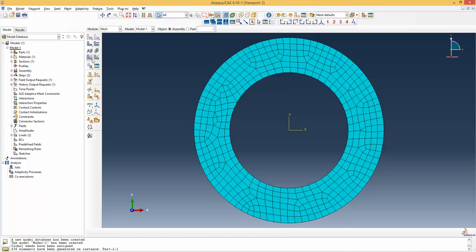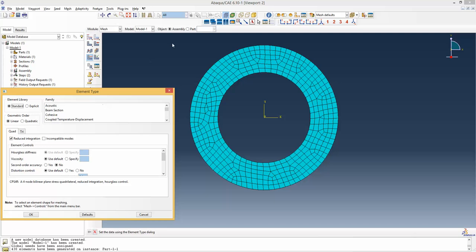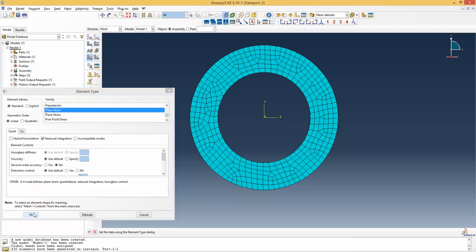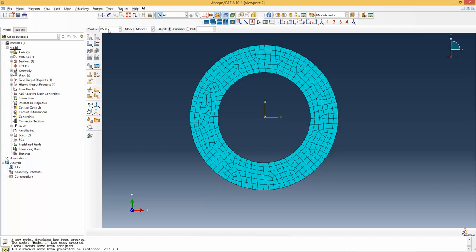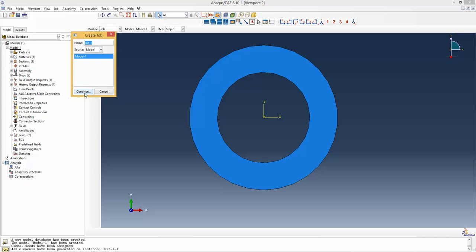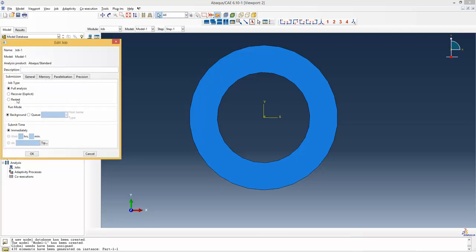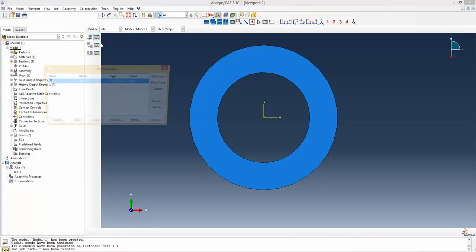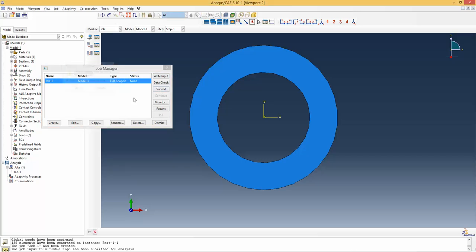and let me just change the type of elements to be plane strain instead of plane stress. However, plane stress can do the job, but normally for cylinders or long tubes it is preferable to use plane strain instead. Okay, so let us go to job, create new job, continue, okay, and submit this job for analysis, and wait a few seconds for results.